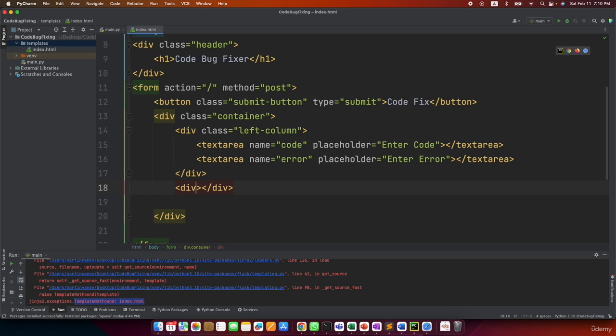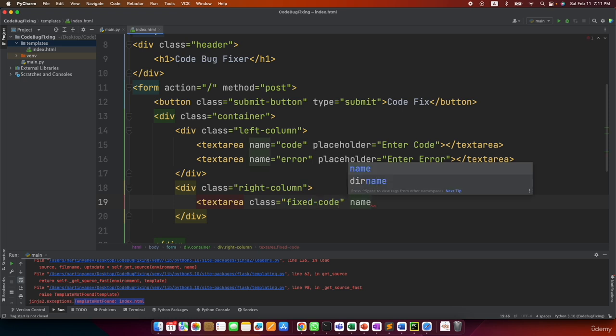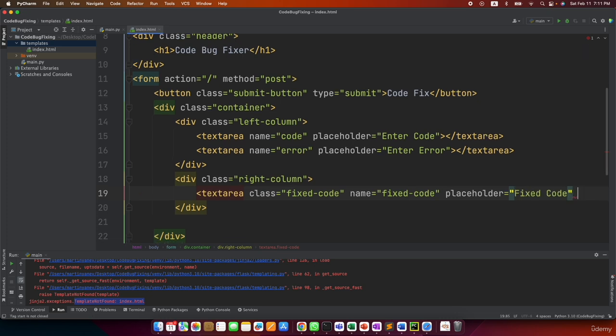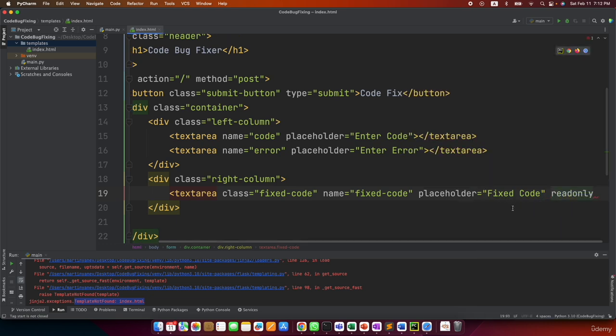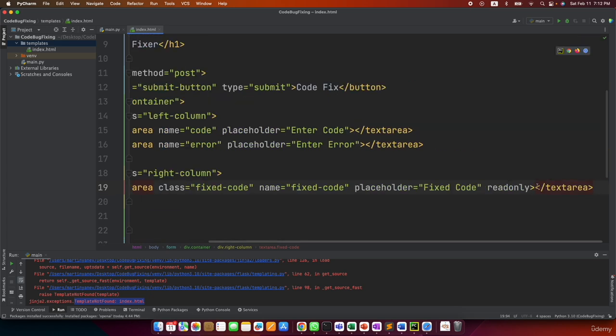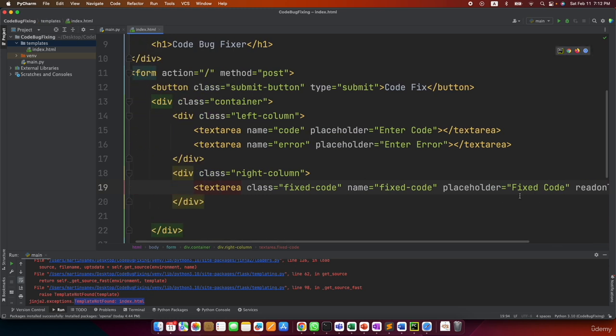Now let's create the right column. Let's do class right column, and then textarea, with class fixed-code and name equal to fix-code. Then we'll add a placeholder, so there is something displayed in the window, and here I write again fixed code. I also want to make this field read only, since we don't want the users to write anything inside the field, so I will add readonly. And finally, and this is very important, you need to pass here the fix code from the backend to the HTML. This is what we're passing to the HTML here, so you need to add that into the field of the right column.